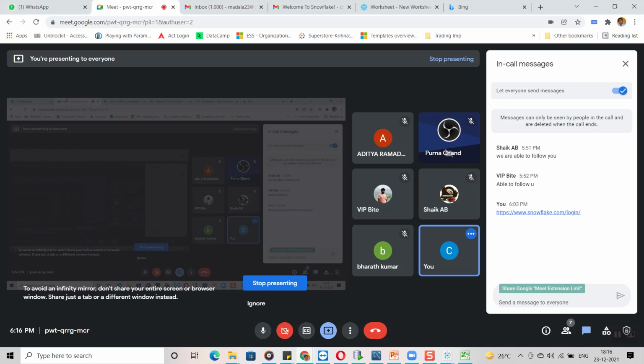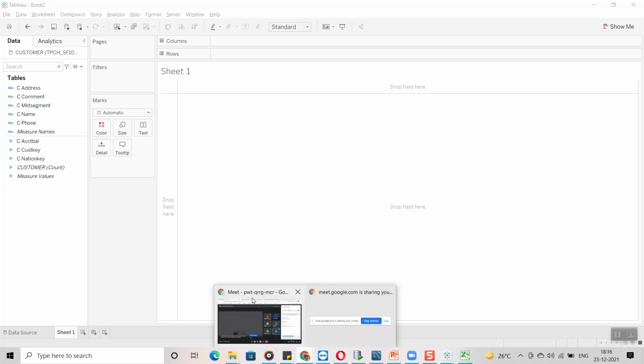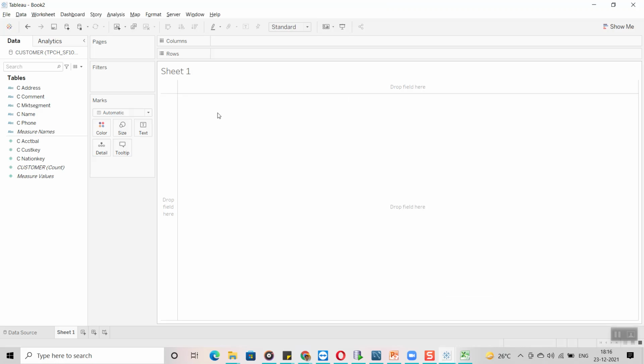Fine, right? So now, what we discussed: by looking at this data, we want to take each nation key-wise. We want to see the market segments, and in each market segment, what the account balance is. All the fields are available here. I will explain clearly once we move on, and you will get a good understanding.